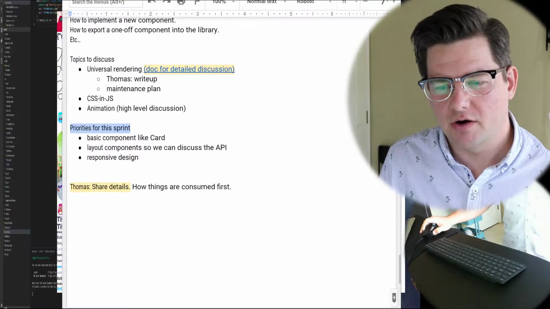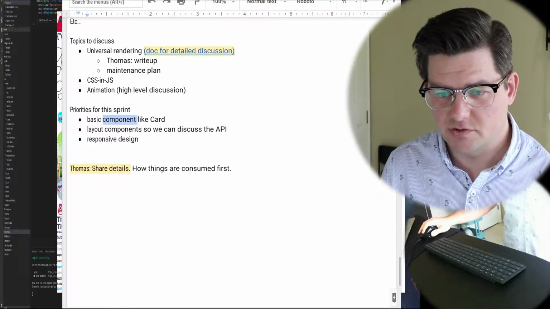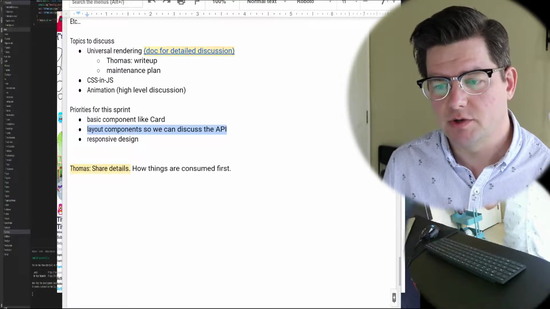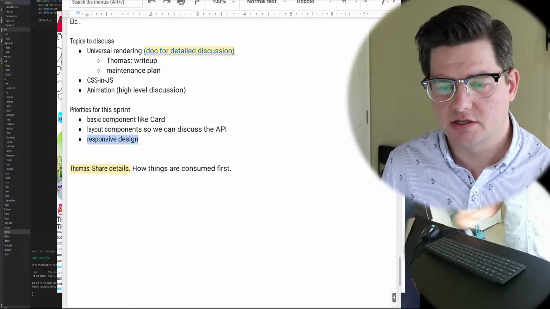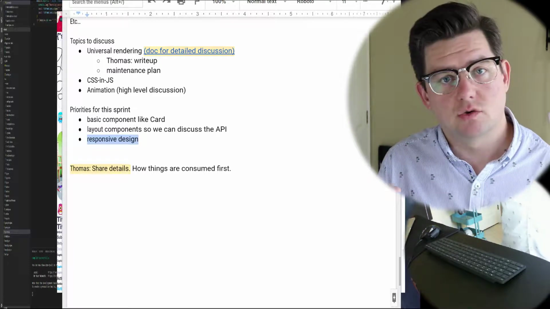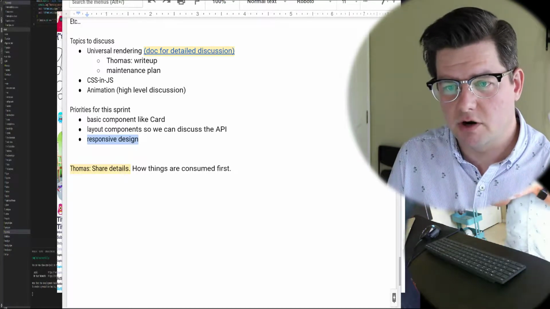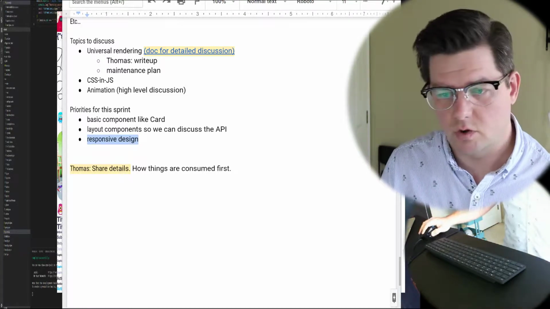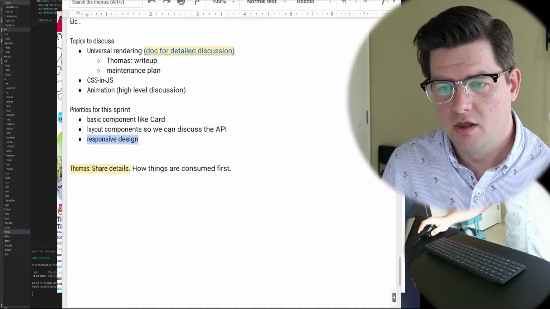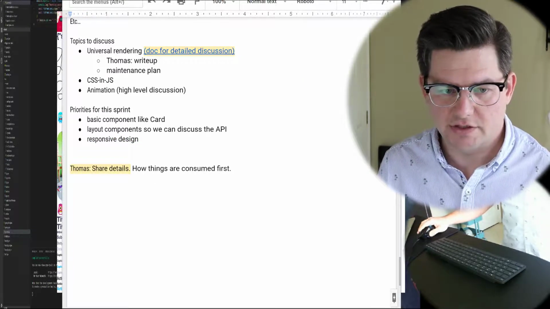Anyway, so priorities going forward, or priorities for the sprint that we're coming towards the end of now, is a basic component like card. I got that. Layout component so we can discuss the API. Got that. And some responsive design. Got that as well as documenting the discussions, the learnings that we've had so far. So this discussion is part of that, as well as the document we've been walking through. Hopefully everybody has access to all this stuff. I posted the links, but I'll post them again. And then we have separate docs for diving into the details of all this stuff.